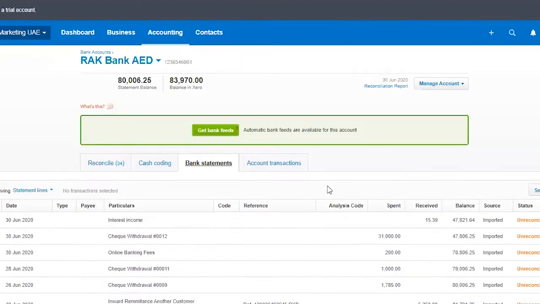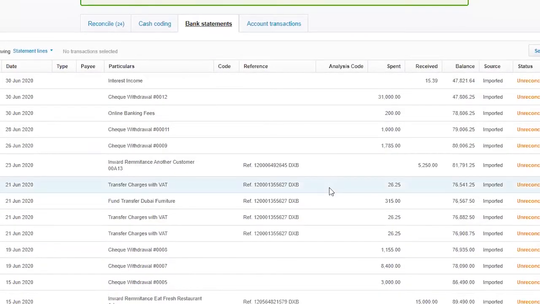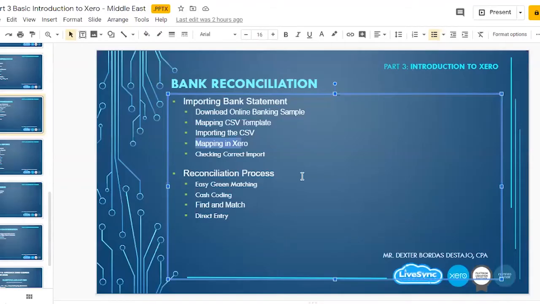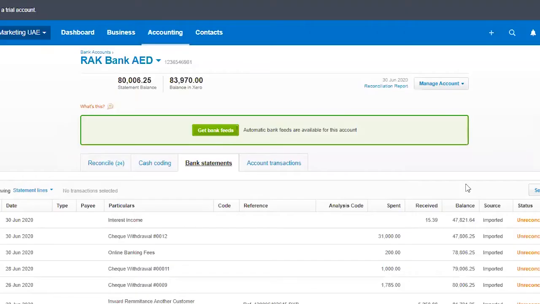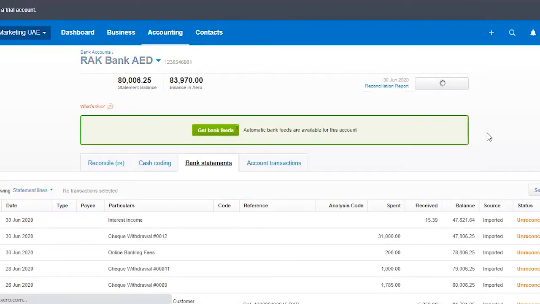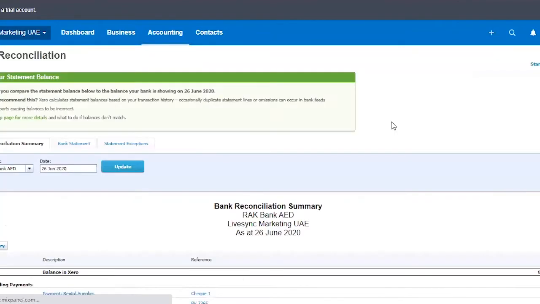Now, once we have ascertained that all the imported bank statement is correct, you can proceed now to the bank reconciliation process. So what is our reconciliation process? First is matching the greens, then do a cash coding, find and match, and direct entry. Okay, so that's our method. So here, before I start that, let's look at our reconciliation report. What does it look like right now before you start a bank reconciliation?